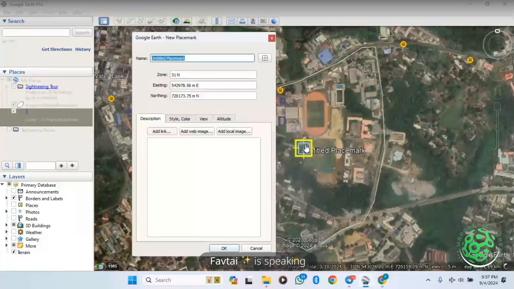So, survey work best practice: you work in a clockwise direction.